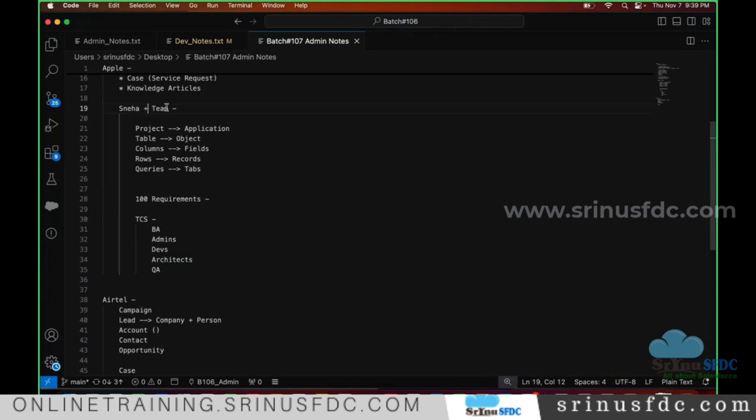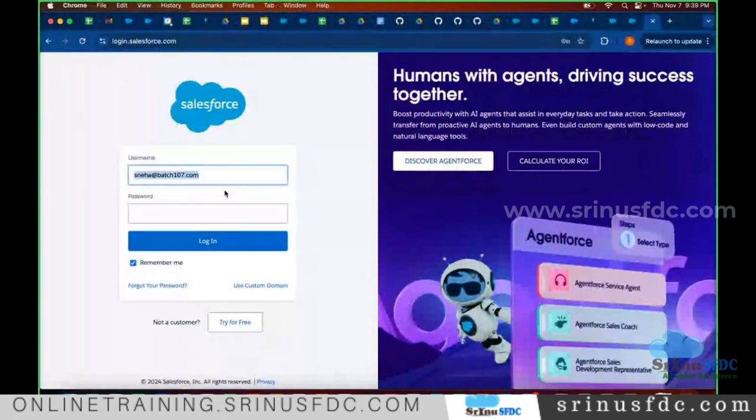Okay, now we have the account. I think we created two users, Sneha, and we created Durga, one more user. So let's log in and explore those applications. For now, Sneha, this is the username. I'm entering the password and logging in.